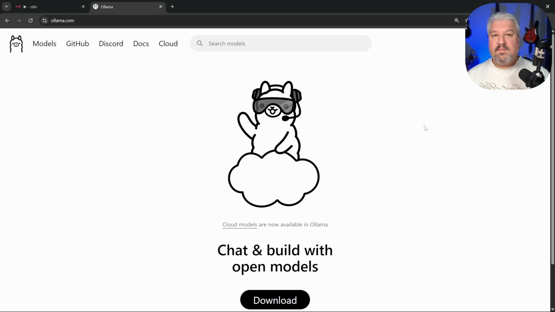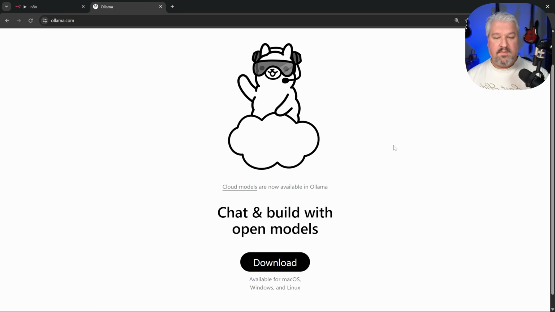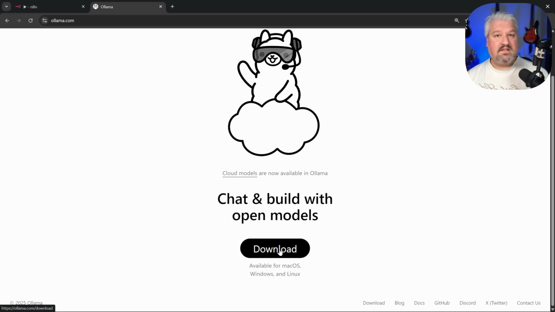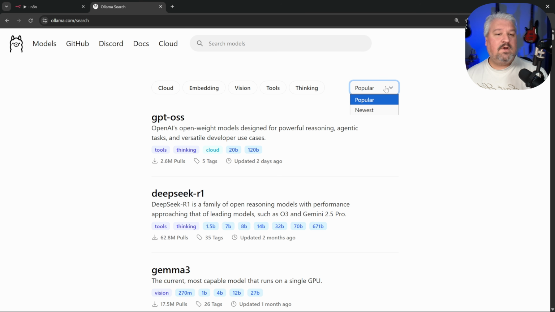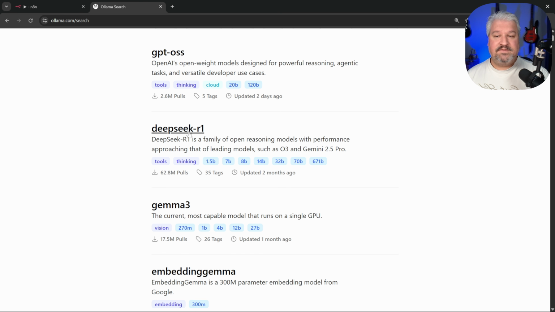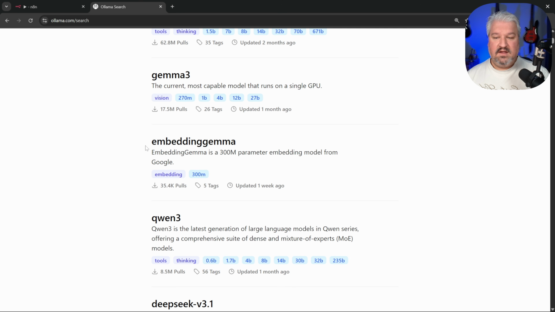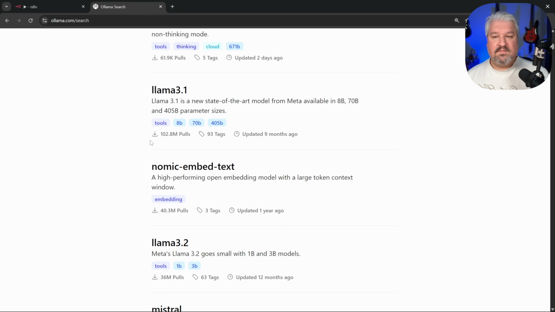Luckily, setting up Ollama is really easy. Go to ollama.com and download and install Ollama. And afterwards, all we have to do is download a model. So we can browse all the different models from the models page, and we can also sort by the most popular models. So we've got OpenAI's GPT open source models, DeepSeek R1, Gemma 3, Qwen 3, and much, much more.